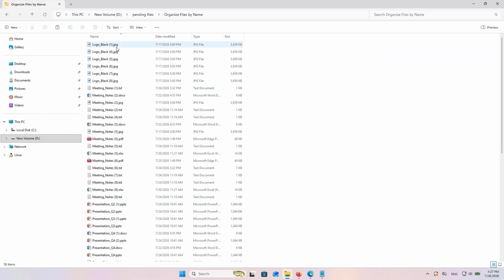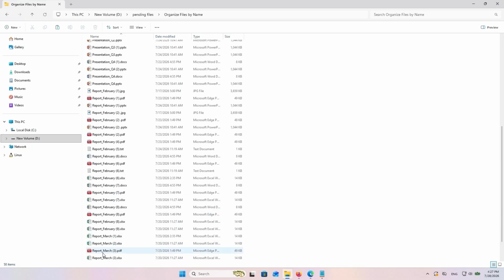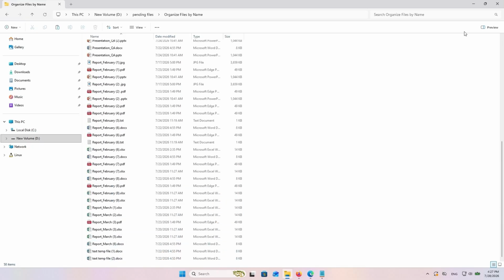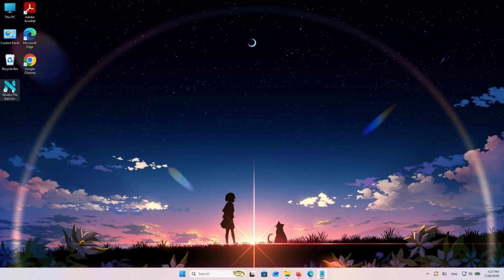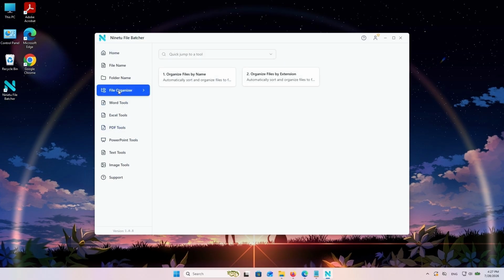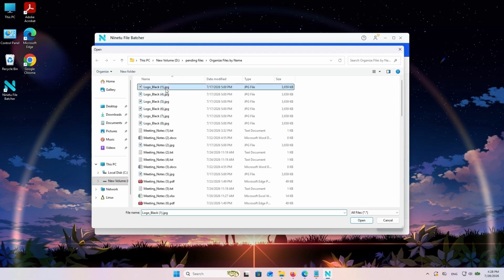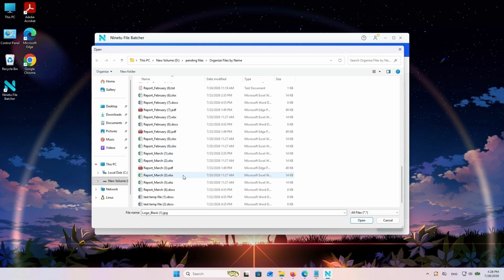We have about 60 files that need to be organized. Let's see how to batch organize files by name. Launch Ninetu File Batcher. In the left menu, select File Organizer, organize files by name. Add multiple files or import a folder containing the files you want to organize. Select the files you want to process, then click Next.